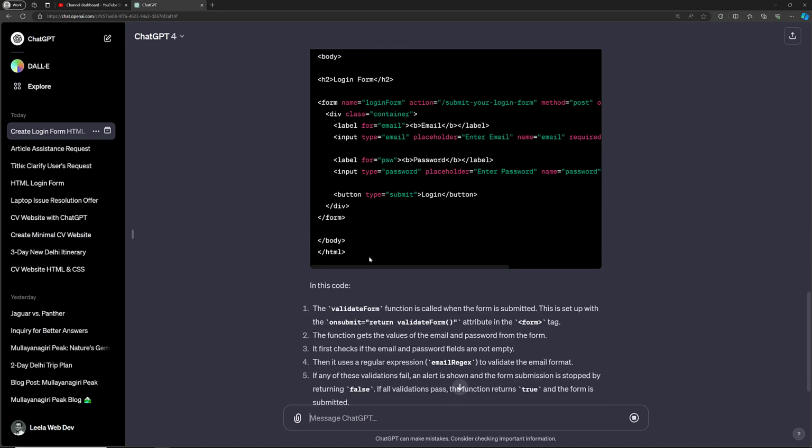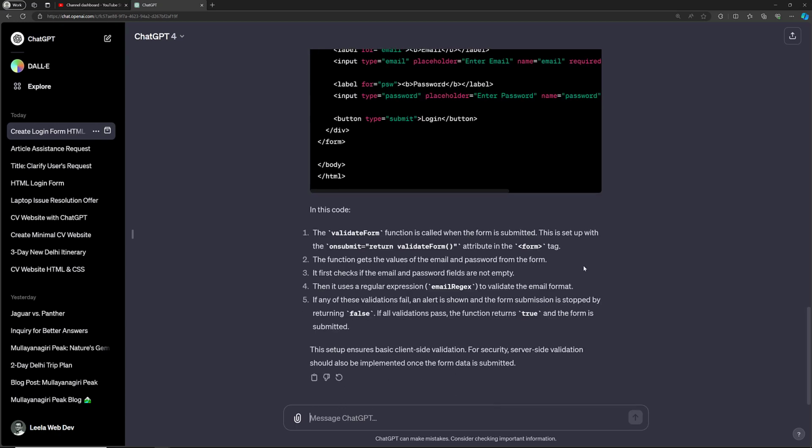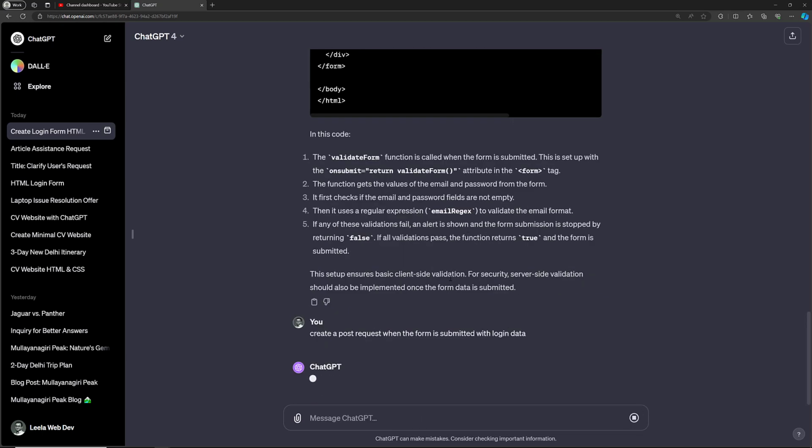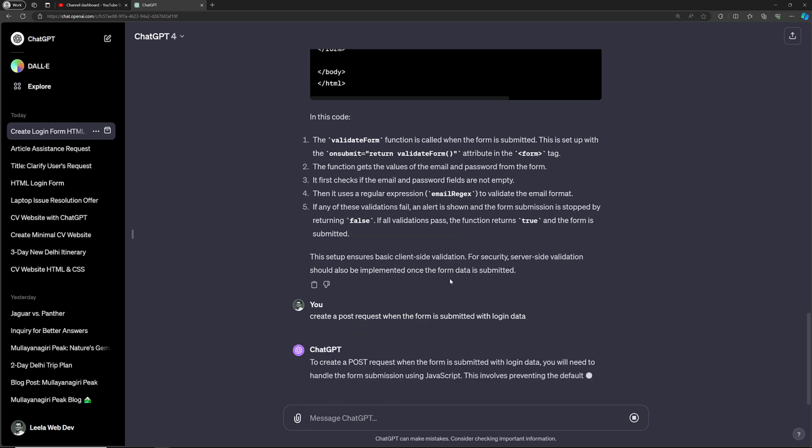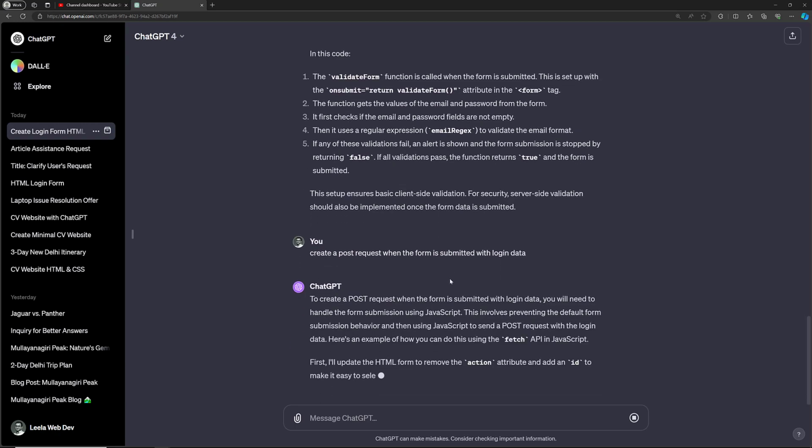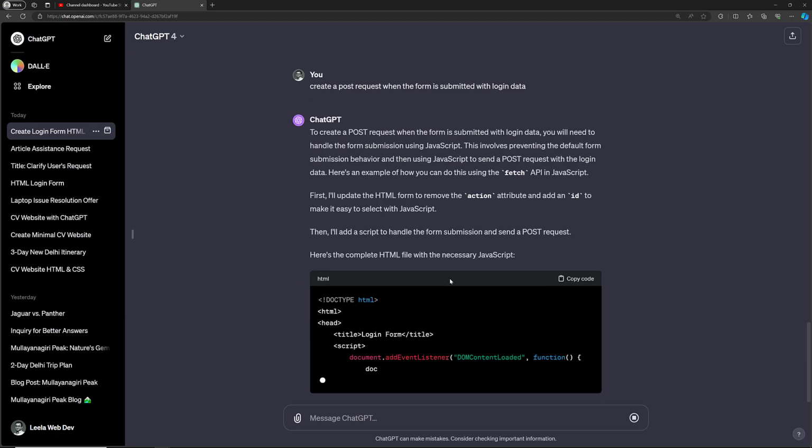Now what I want to do is, for the same thing, I want to submit an API request upon form submitting. So here: create a post request when the form is submitted with login data. So now I am creating a post request also. Now we are achieving all these things step by step. You try to understand. Our main goal is to create a login form, a post request and validations, everything to be completed. First we created an HTML form and then we added the validations. Then afterwards we are creating the post request.